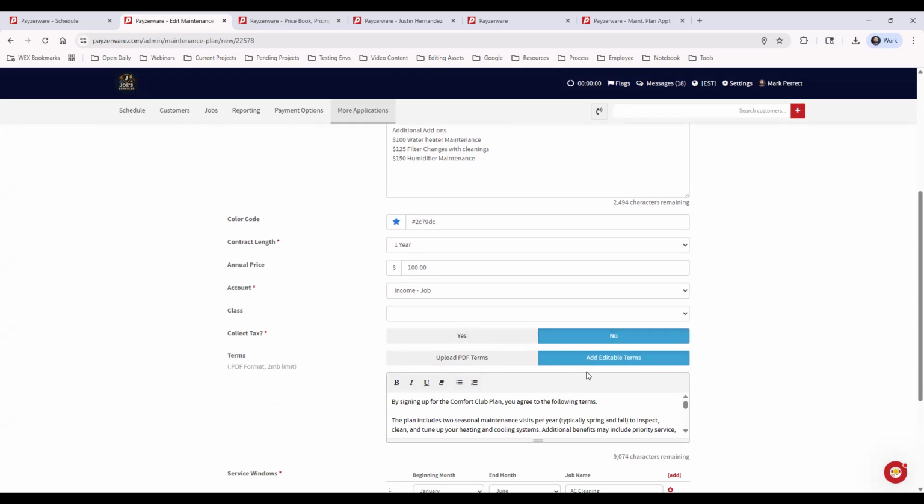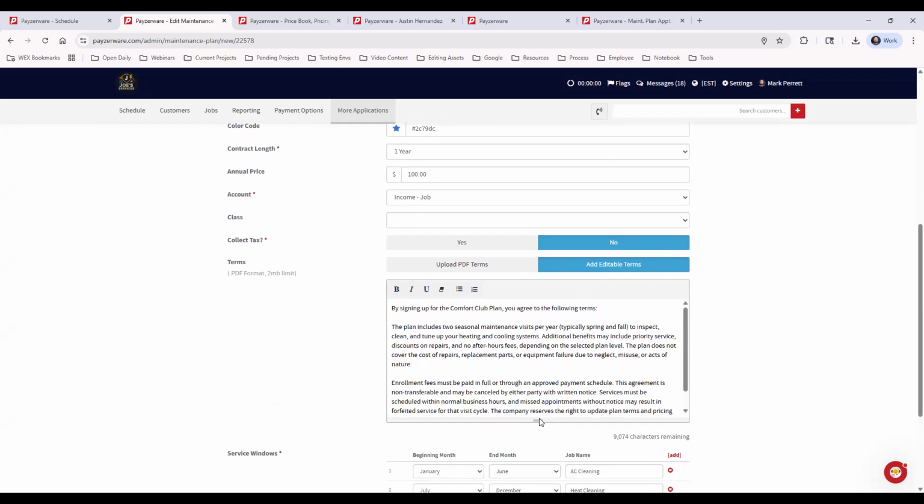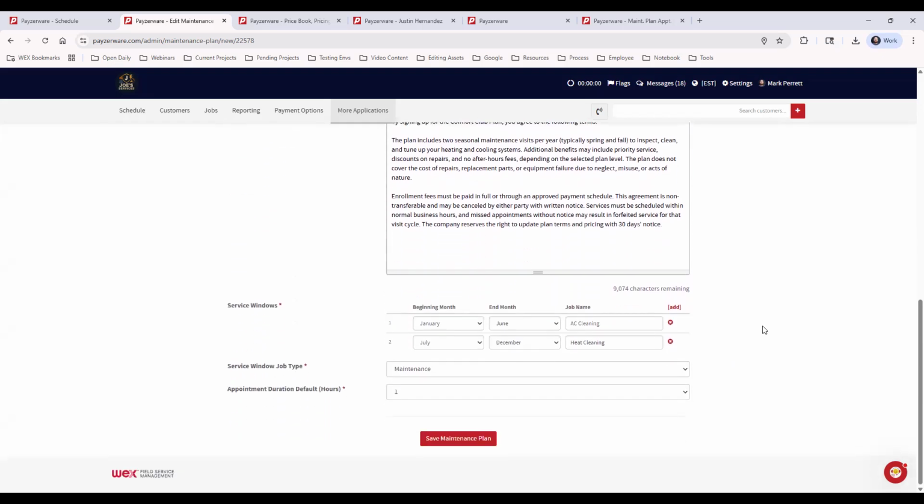And then the terms, this is the legal stuff. This is the actual contract that the customer is signing. This also is customer facing, so they will see this in the contract terms section of your job forms. And you just want to make sure that this is the binding terms between you and your customer.